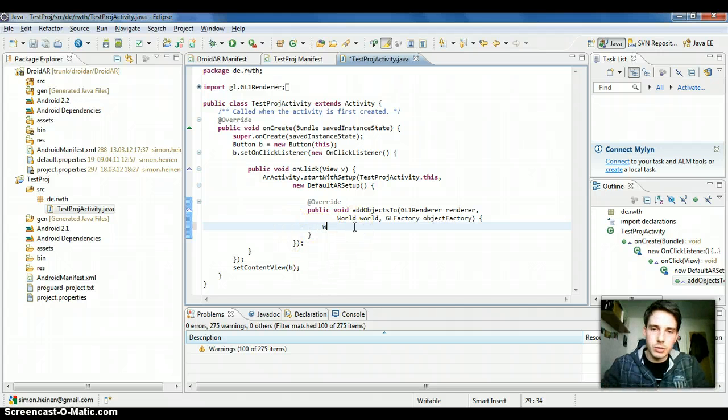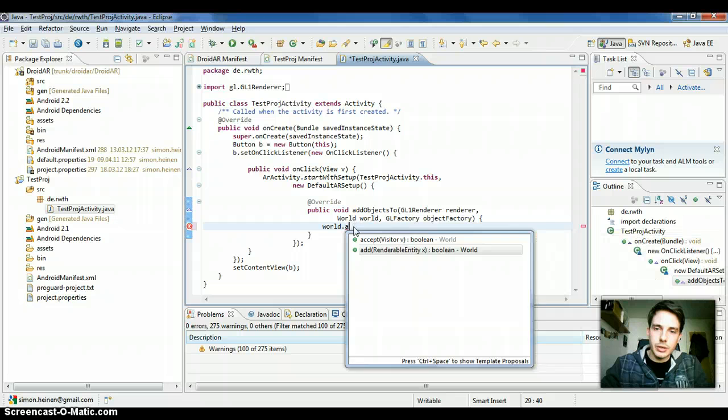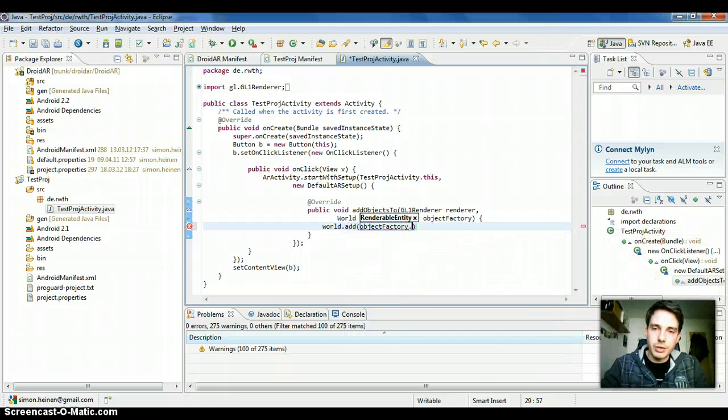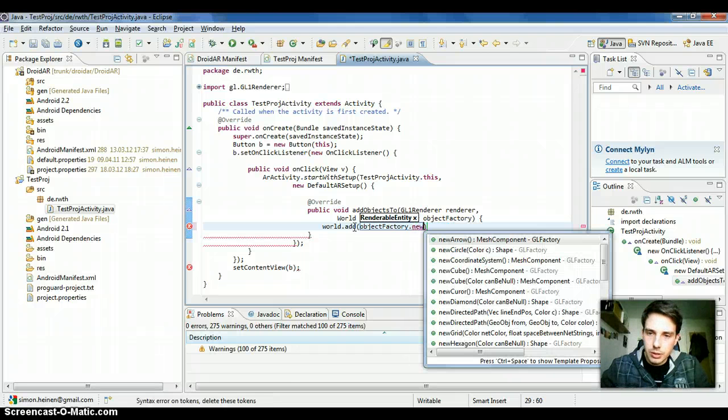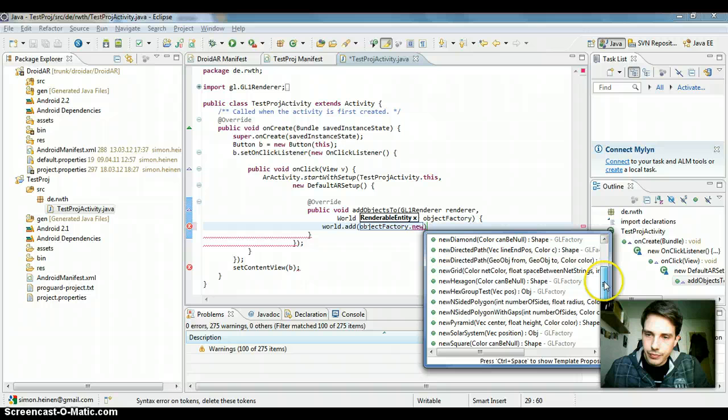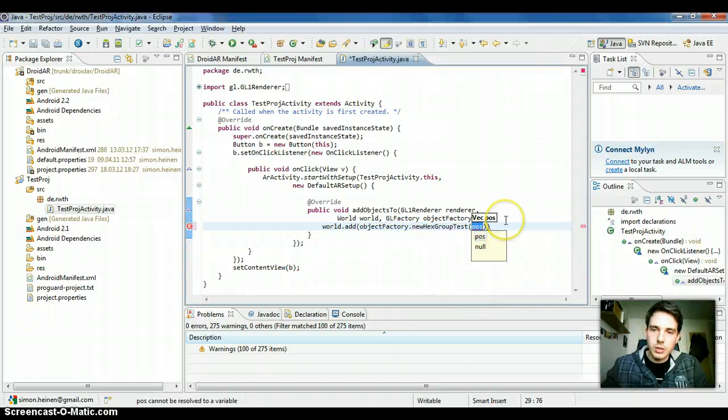You can now add, for example, a world add, and then some objects. I already did this in the other project. Okay, maybe not an arrow, maybe a complete object. So let's, here is one. So this, yeah, hex group, I think it's just some rotating hexagon components, which are rotating. Yeah, this is all you need to do, and now it should be working.